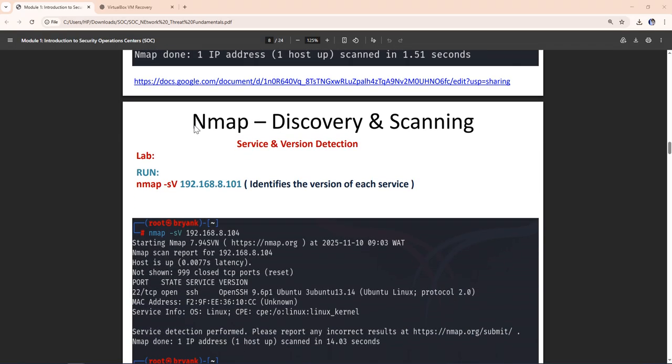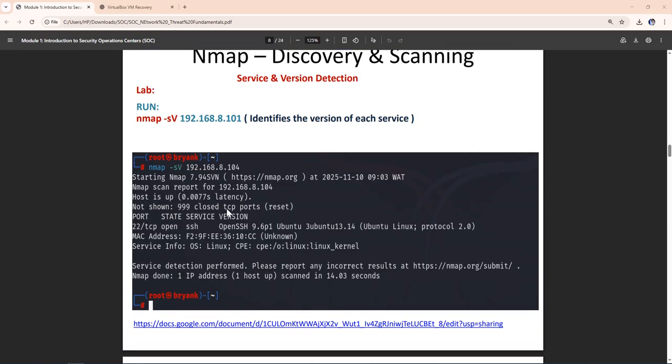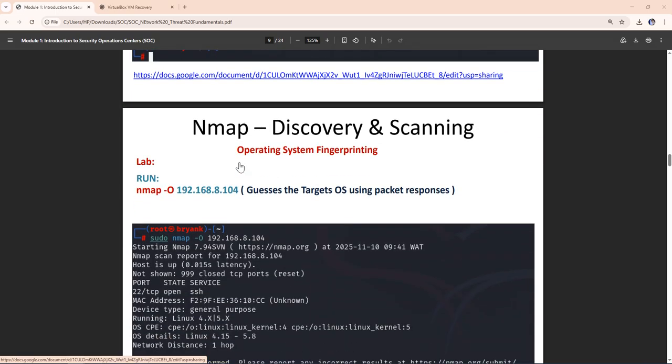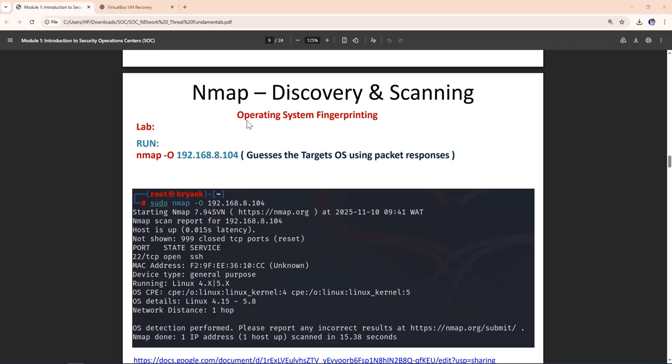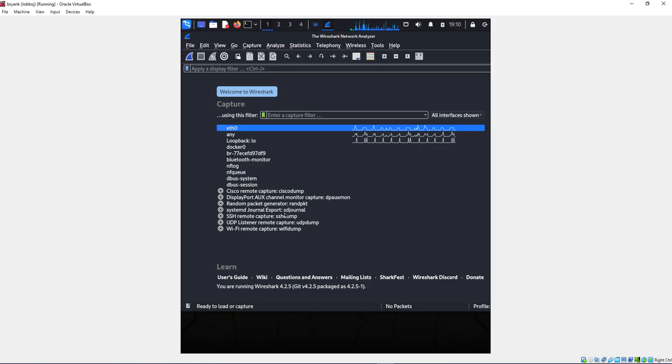So this is the third. Then the next one is service and version detection. This is the command you're going to use to identify the version of each service. You also send a screenshot. Then, as usual, this is the explanation of mine. Then the fifth one over here, operating system fingerprinting, using nmap -O.